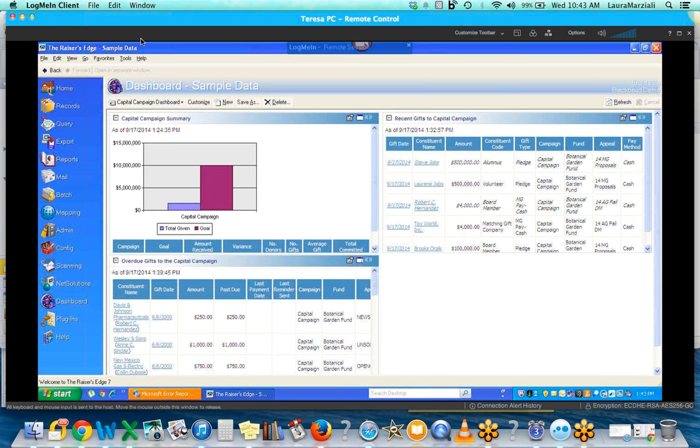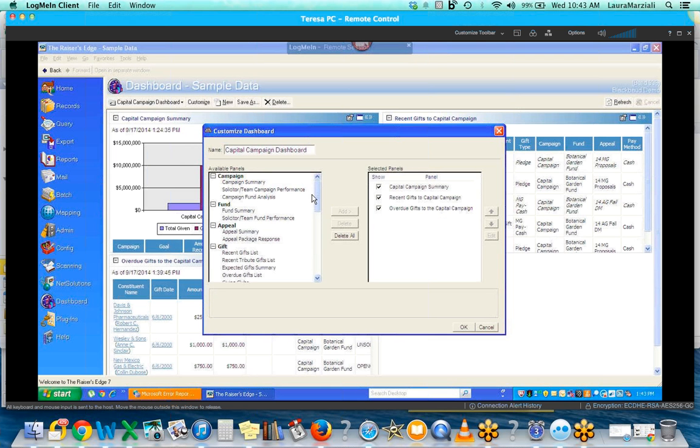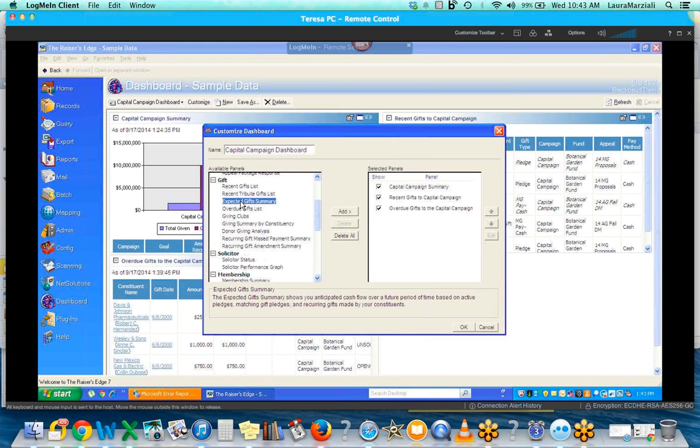Okay. I'm going to hit customize again, and I'm going to bring over yet another dashboard. This is one of my favorite ones. It's called an expected gift summary. This is one of my favorite ones because I think it's something that no one knows they can get from Raiser's Edge. But whenever you're dealing with pledges, and whenever you're dealing with payments towards pledges, a capital campaign, it's something that you get asked by your board and finance a lot.